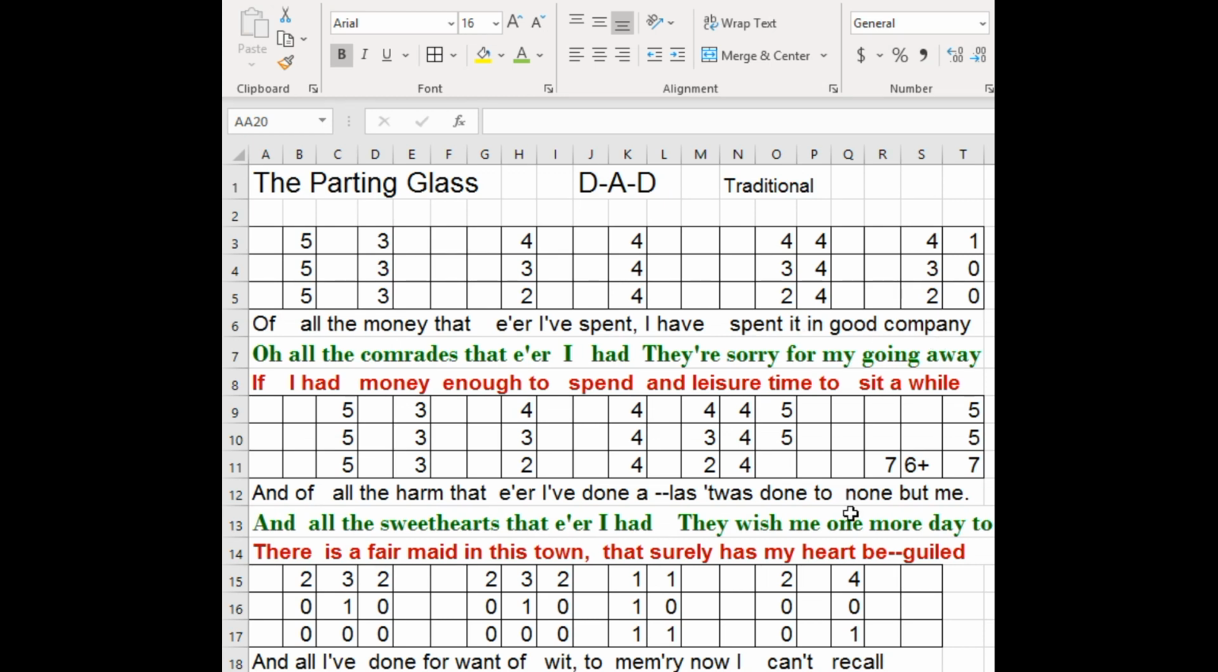So actually, this technique keeps this song to one sheet. There are 3 verses. The one thing is that you've probably lined up the chords to match exactly with the lyric in the first line, and they may not match as well for the second line. Of all the comrades that e'er I had, they're sorry for my going away. So they fall on different words. One thing you could do is underline, for the succeeding verses, where the chord change occurs more accurately.